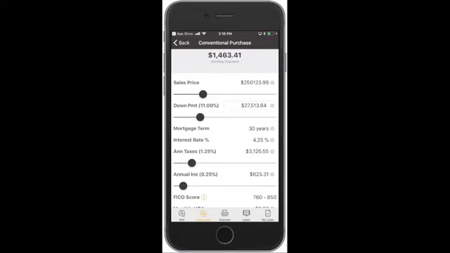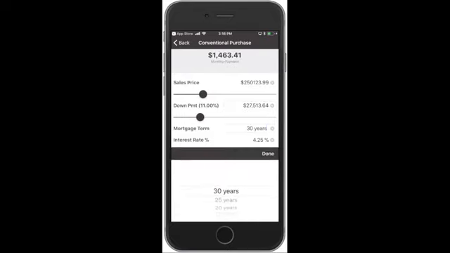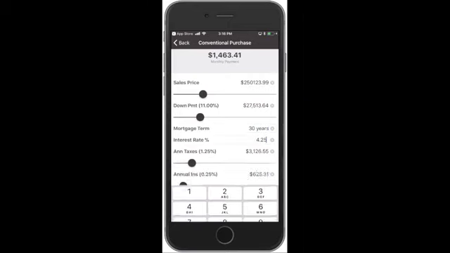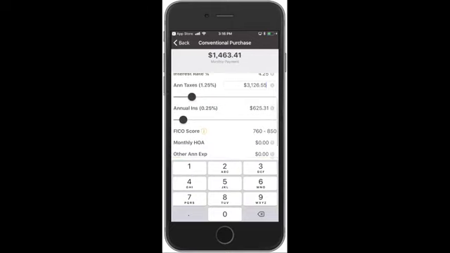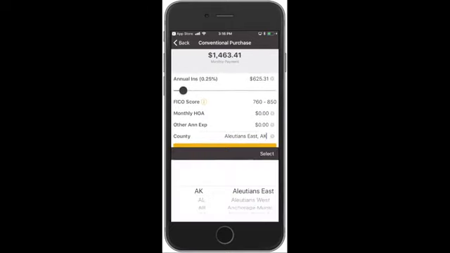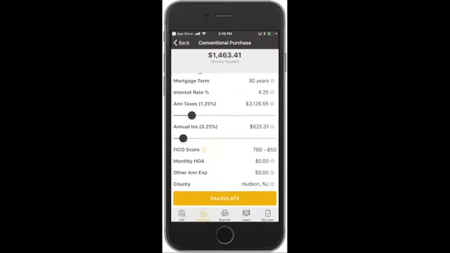So moving on, we can go ahead and change the various parts of the calculation scenario. We can change the mortgage term, the interest rate, annual taxes, annual insurance, etc. We can even down here at the bottom go ahead and tap where it says county. And depending on where the loan officer is licensed, you can go ahead and choose different states and their corresponding counties. Go ahead and hit select and then calculate when you're done.